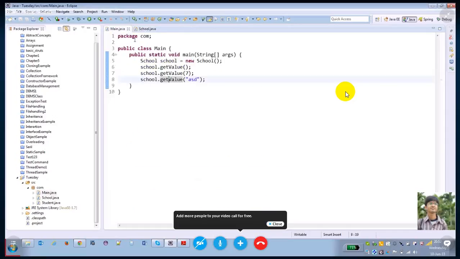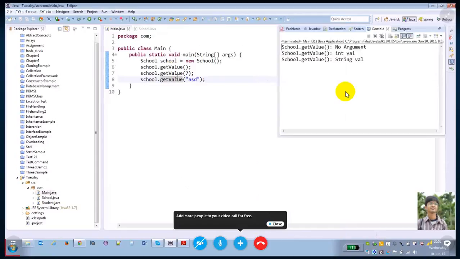So when I run this, see, first you called no argument, so it came no argument. Next you called int val. Then next you called string val. So this is called overloading.